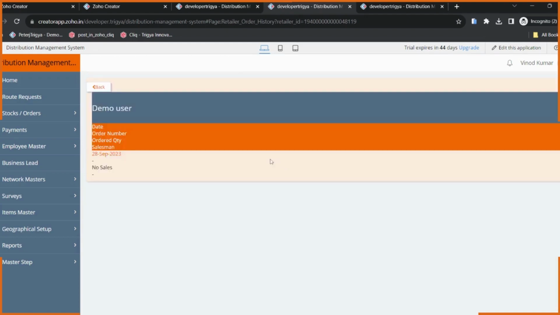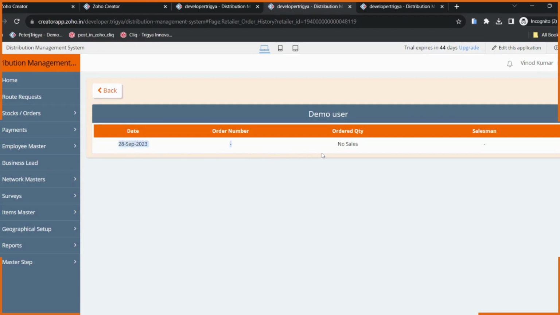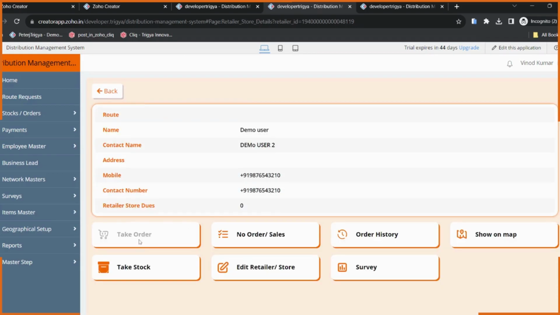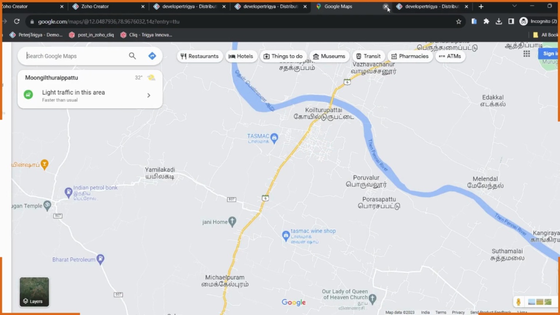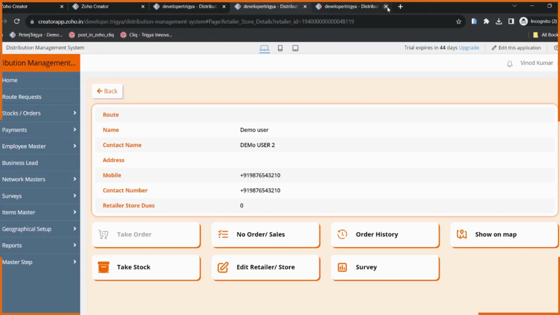Then I can see history. As I mentioned, today I already marked no sales. So once I do that, the take order will be deactivated. Then when I click on show map, it will take me to the Google map, where it will locate the user. From there, they can go with the map. If it's a mobile device, they can start their route plan map from here.